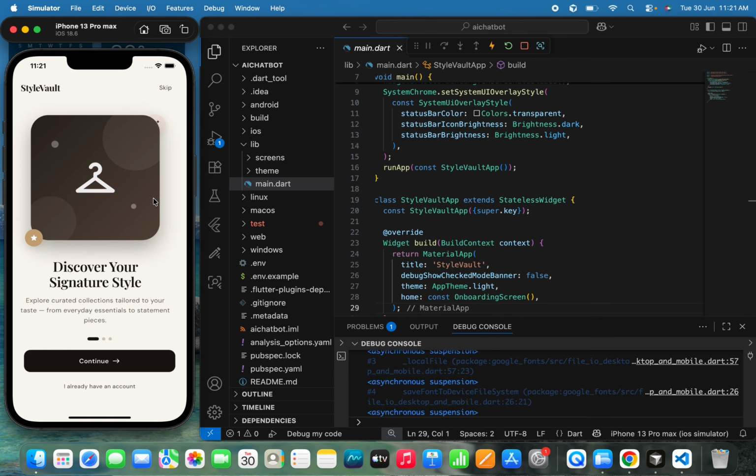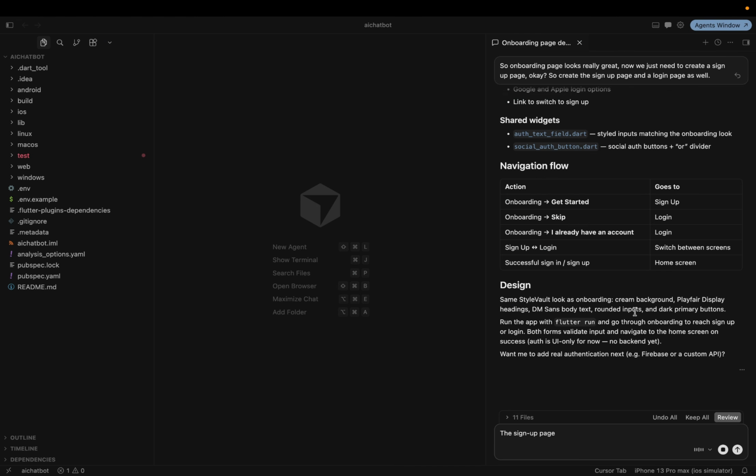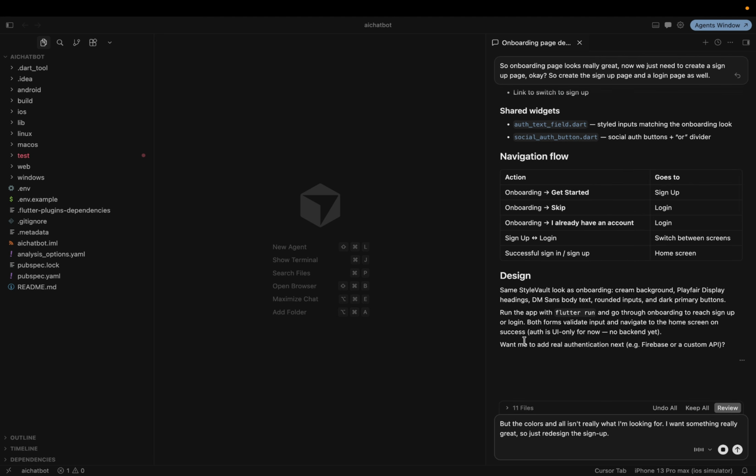Okay, the create account, join Style Vault, unlock the exclusive fashion, full name, email, password, confirm password, and this is the sign in page. Now I think the sign up page style looks really simple. I'm not totally impressed with this, though the onboarding screen was really great. So I'll tell it to change the style of the sign up page. The sign up page style looks really simple. I want something really great. Maybe you can add some graphics and all, but the colors and all are not really what I'm looking for. I want something really great. So just redesign the sign up and the login page as well.